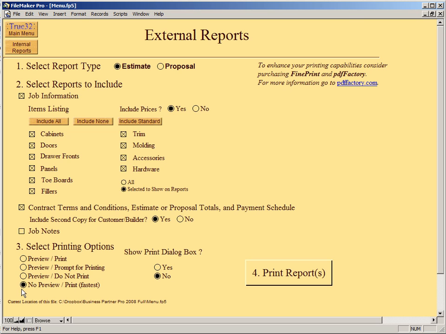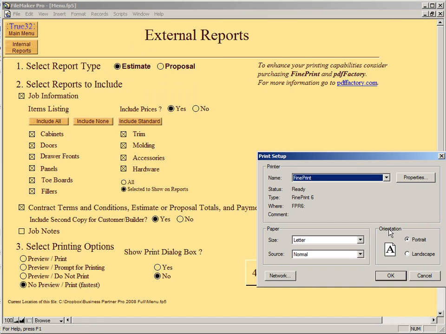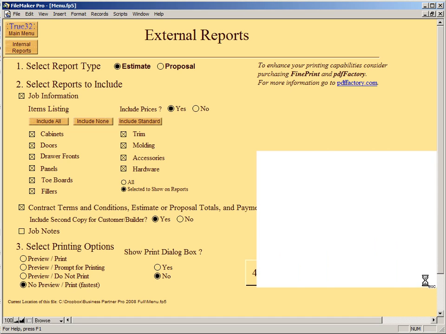And this last one is just no preview, go straight to the printer, and don't ask me any questions about it. This throws up a question of show print dialog box, which is the box we see if we go up here to print setup. Well, we don't think you need to see that every single time you're going to print something. It's just a distraction. So we're allowing you to say, no, I don't want to see that. I've already set the printer up once. I don't want to set it up a dozen times.